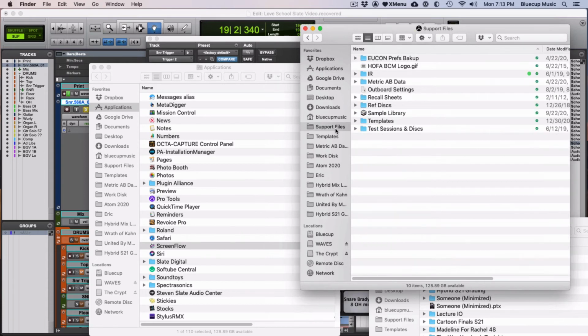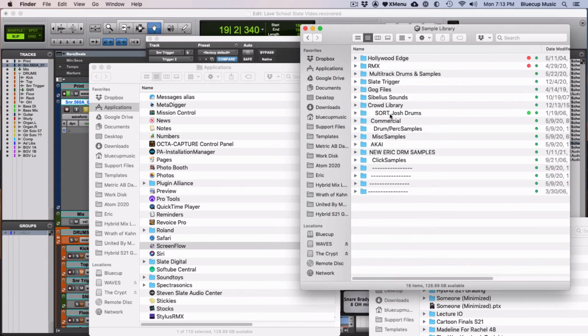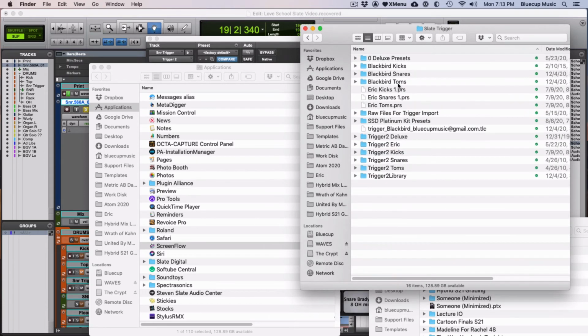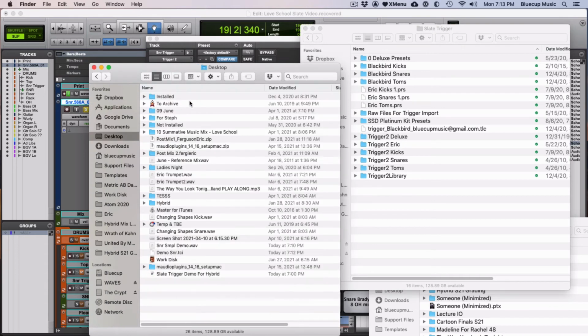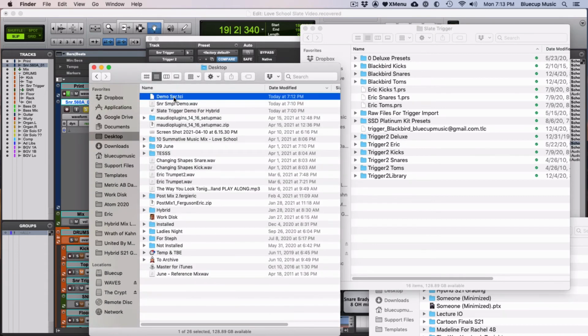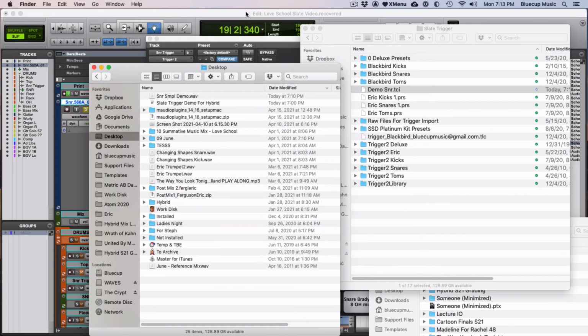It's in my support files folder. It's in my sample library, Slate trigger. That's where I put it. And I'm just going to drop it right into this main folder here. I've got to go find the desktop, find the file I just created, demo snare TCI. I'm going to drop it right in there. And now you're going to do a similar thing, but you're going to have to put it in a different location.